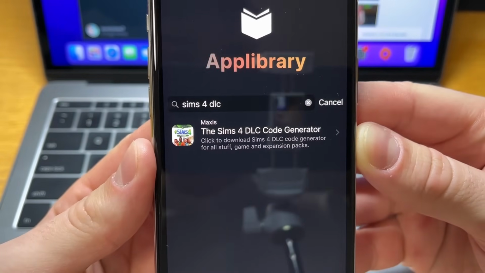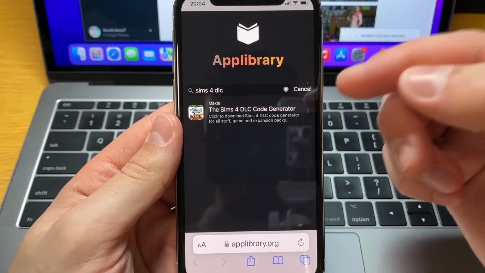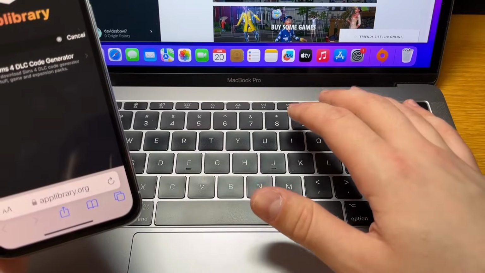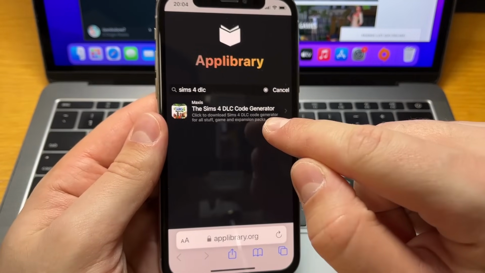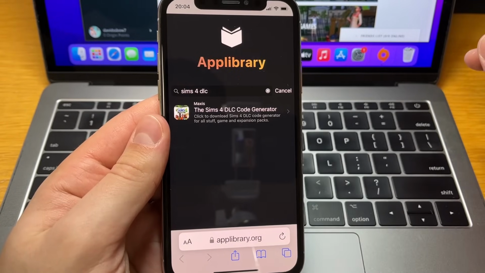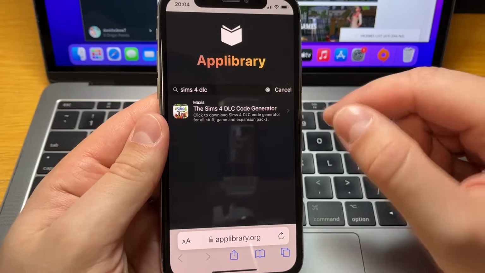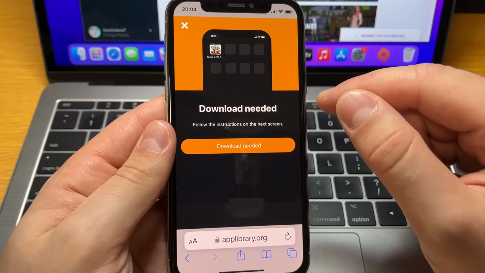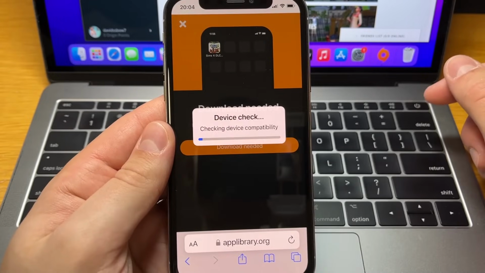It will say Sims 4 DLC code generator. So this is the app that we need to get the DLC on our computers. And when you're ready, it says click to download Sims 4 DLC code generator for all stuff, game, and expansion packs. And this is what we want. So just click on the app icon and click the big orange button.